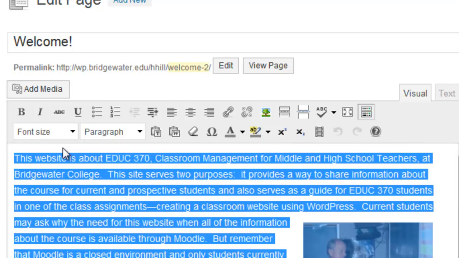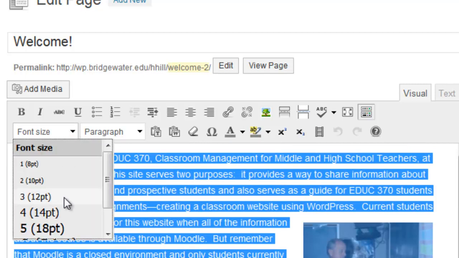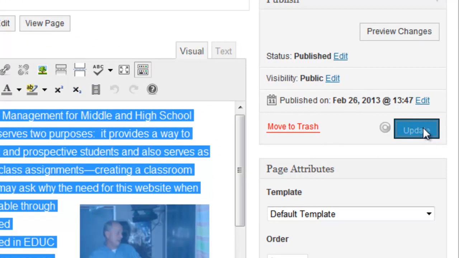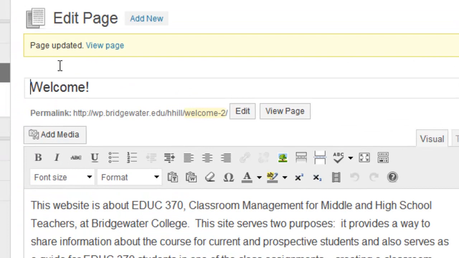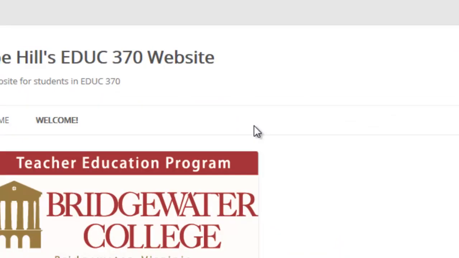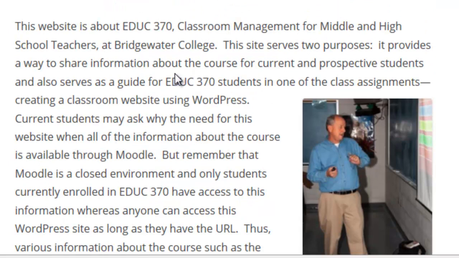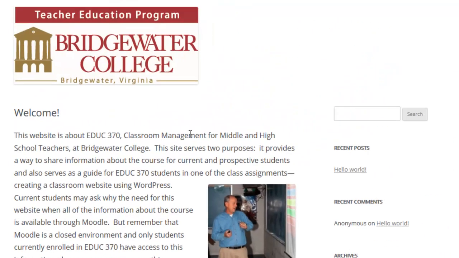So for example, if I wanted to change the size of the font on this entire document here, if I want to change it from maybe to 14 point, update, and now go back and view the page, you'll see that I've changed the font a little bit. Show and Hide the Kitchen Sink is an interesting button, and one that you might want to use to make those kinds of changes to your text.